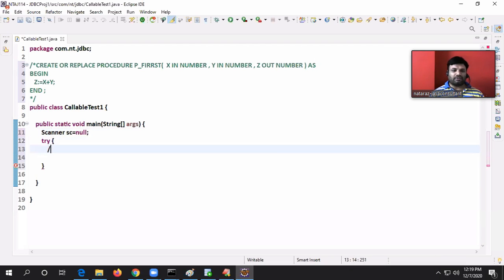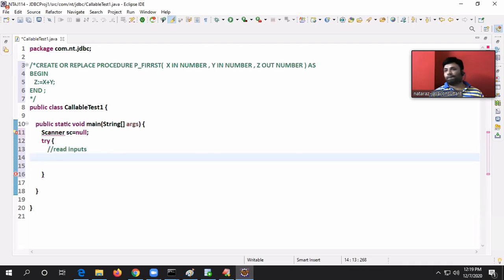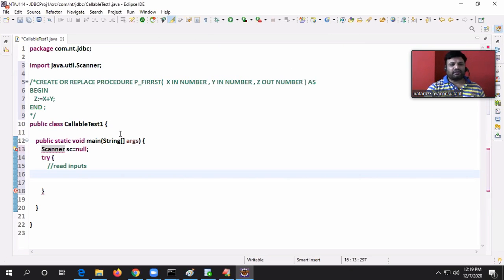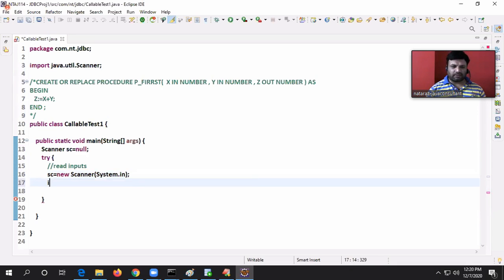Scanner sc is equal to null. Read inputs. Tell me here: sc is equal to new Scanner(System.in). New Scanner of System.in. Understanding my point?